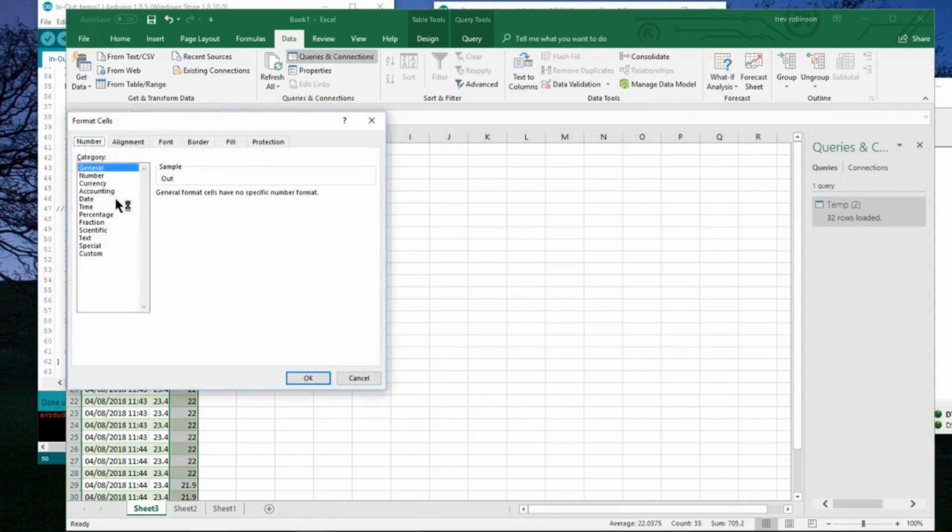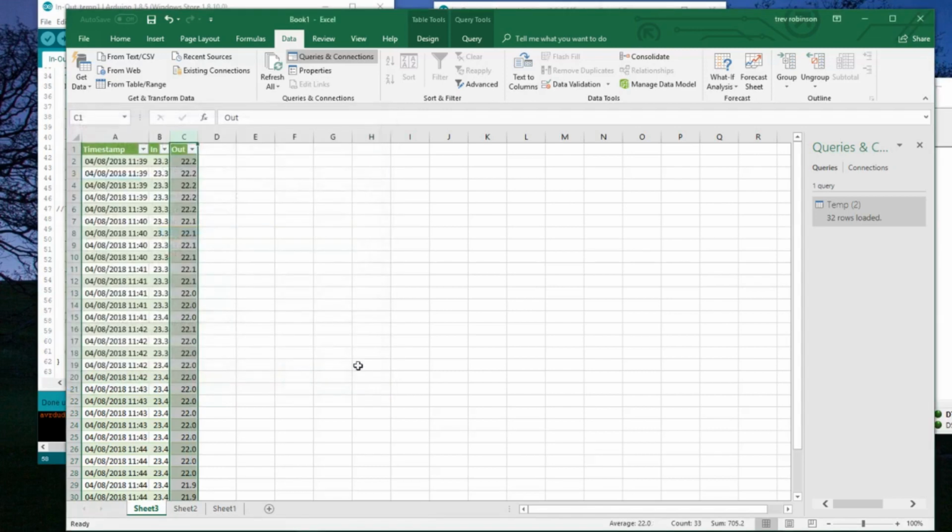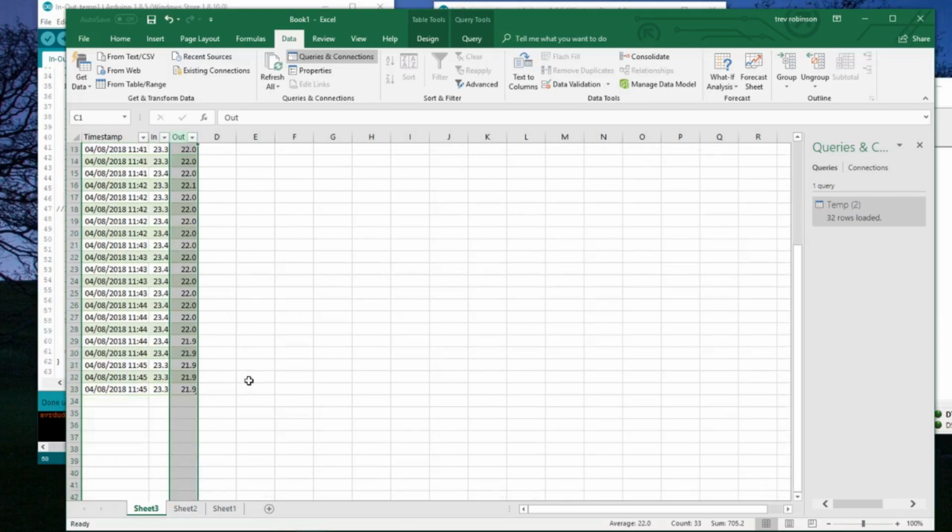Format that as a number, one decimal point. I don't know why that was showing that, where that one's, okay, because of that there was no 23.0, there's no 0. If there was a 0 it would just write the 23 or whatever.